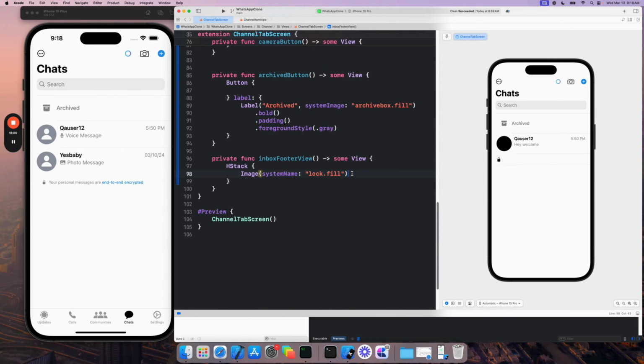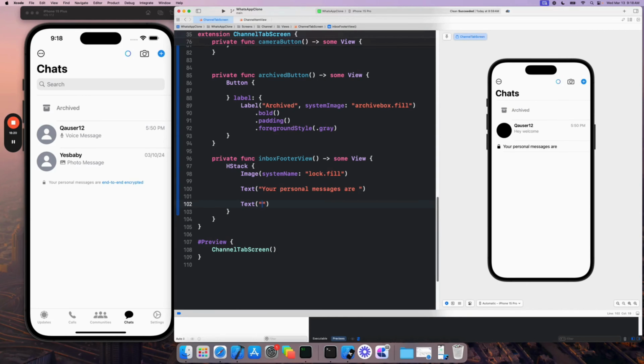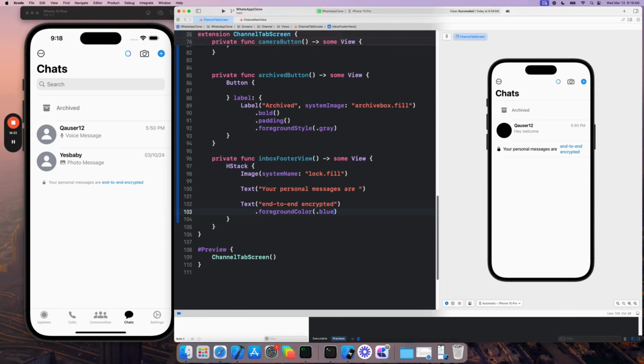All right, so we have an image. What else do we have? We have 2 concatenated strings. The first one says your personal messages are your personal. And the second one says what? The second one says end to end encrypted. And I'll make the foreground color of this blue.